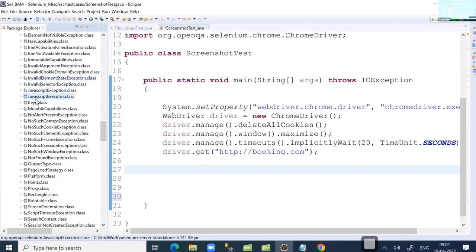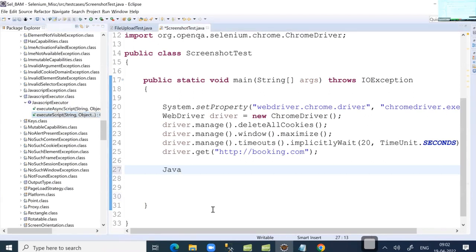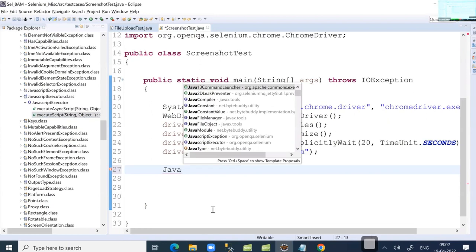So what is the interface name here? JavaScript Executor is an interface, like TakesScreenshot. The JavaScriptExecutor interface provides a method called executeScript. Any JavaScript function we can call from Selenium using this JavaScriptExecutor class and its method executeScript.